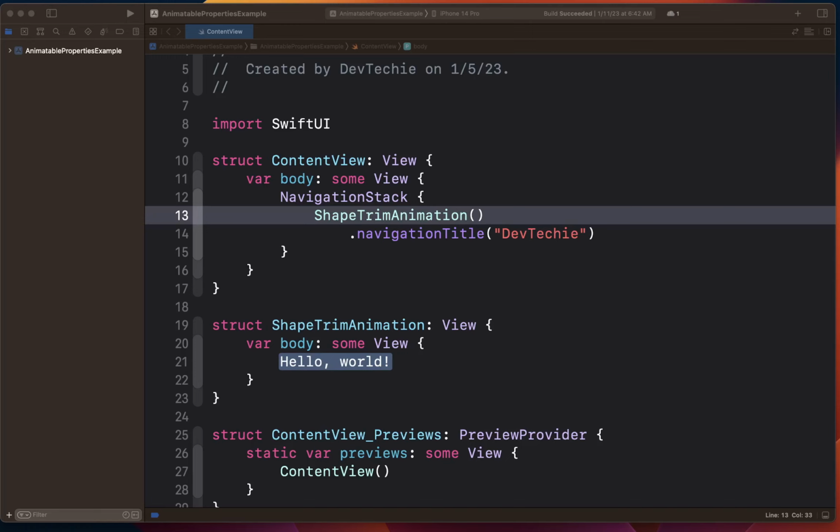So shape trim is an animatable property, and we're going to look at how to create a custom progress bar by using the shape trim modifier, or trim modifier. Okay, all right, let's go ahead and get started.